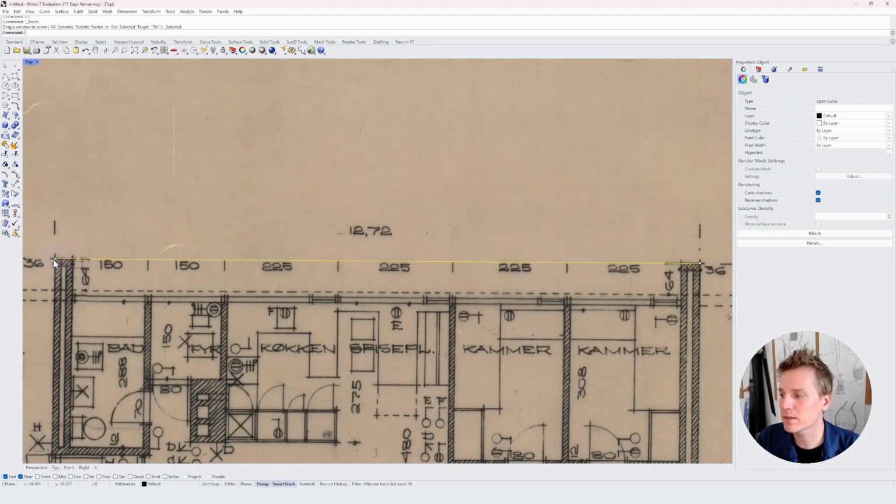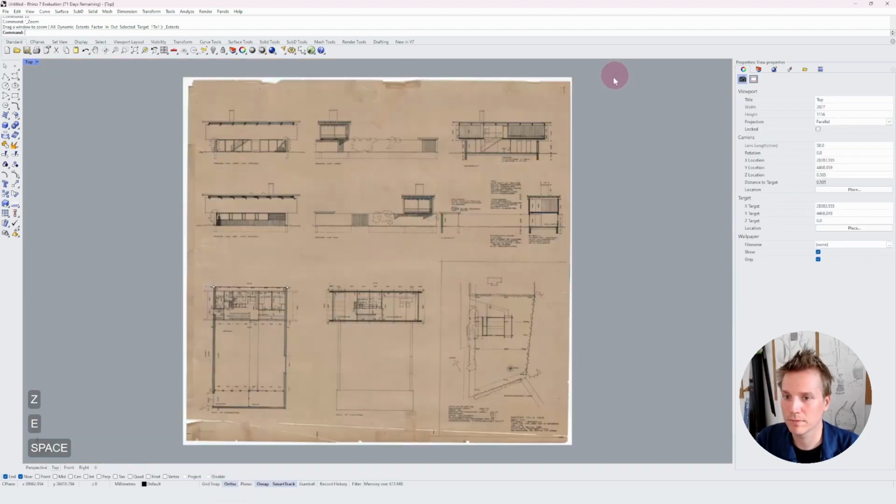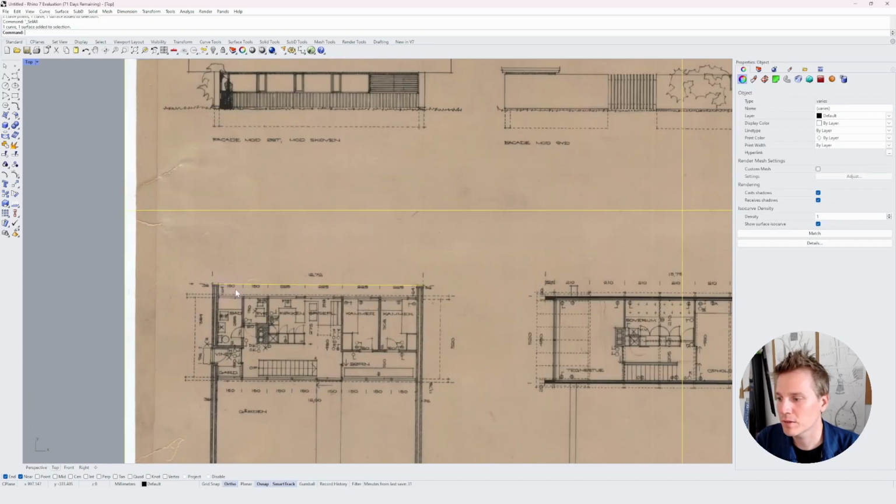Now remember how we had to draw this line a little bit slanted so that it fit with the drawing. We want to rotate our drawing so that line is actually totally straight on the x-axis. So I'm going to turn on ortho again down here. Now I'm going to zoom extents, and then I'm going to select everything. Now I'm going to zoom in here.